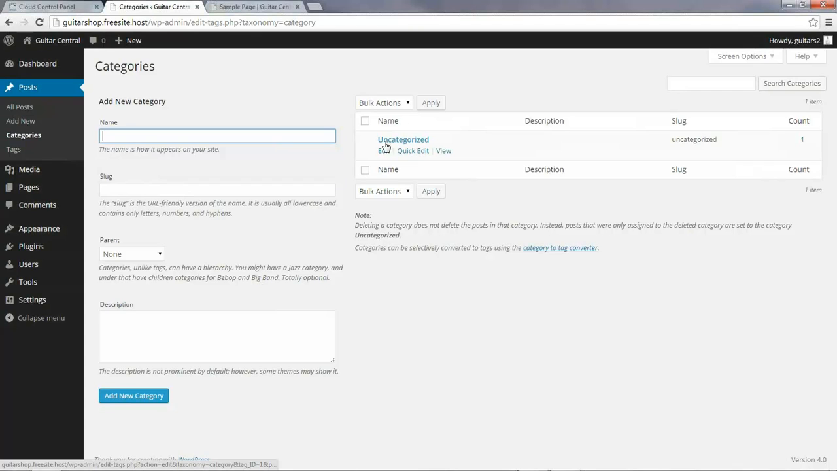We'll see that we only have the one category, which is uncategorized, and for WordPress to work right, it needs at least one category. So this is why this comes as a default category within the site. Let's go ahead and go to the name. We'll create a name for this, and I'm going to call this my Guitar Central blog.